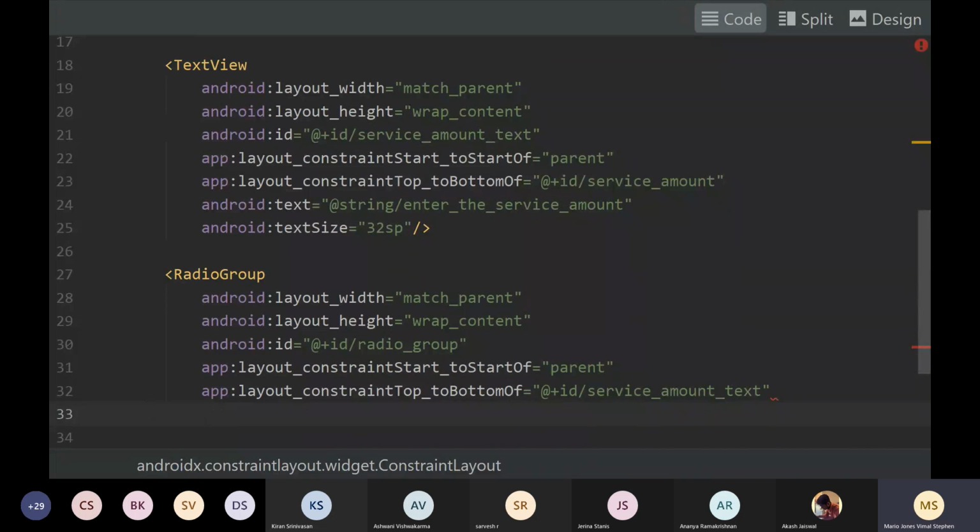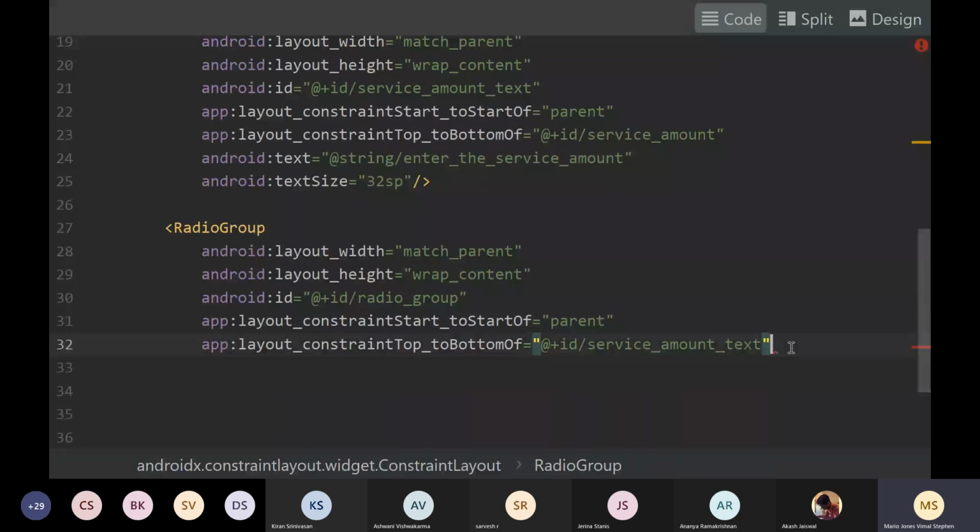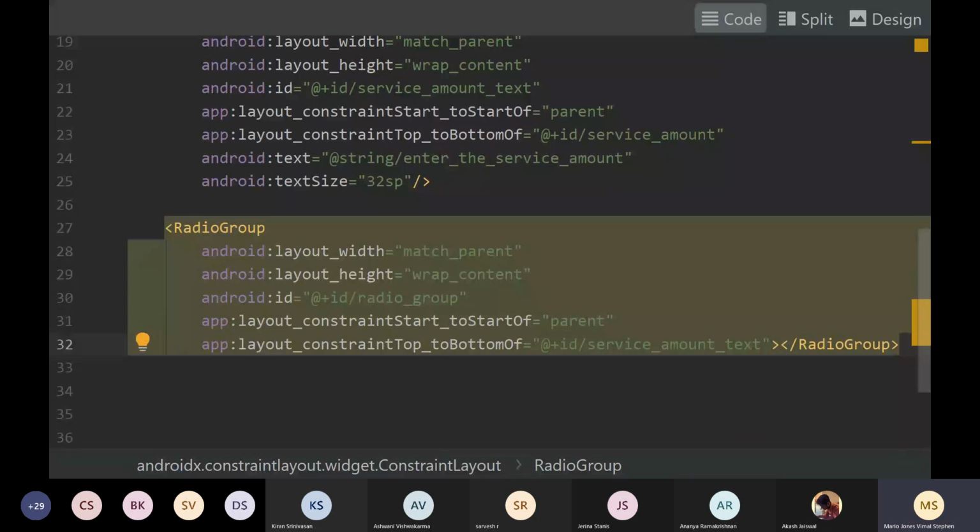The next thing that we have to do is add the radio buttons. Basically, the radio button is the actual button that you click on the screen, and the radio group just acts as a wrapper around the radio buttons. So now that we have our radio group, let's start with our radio buttons.